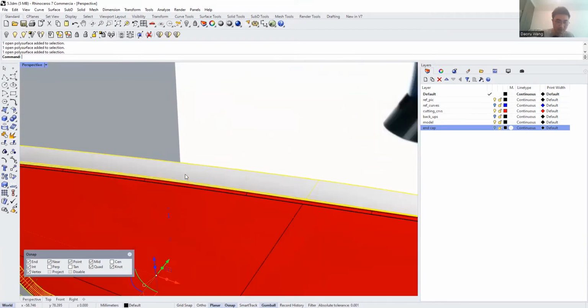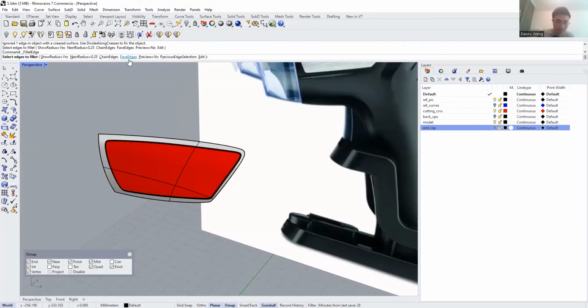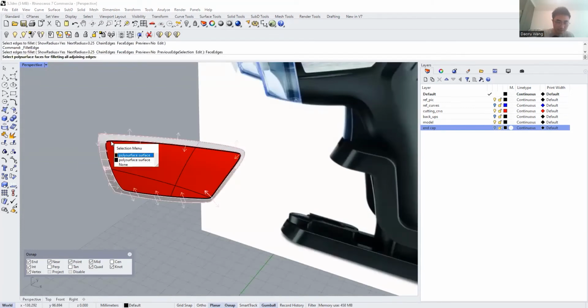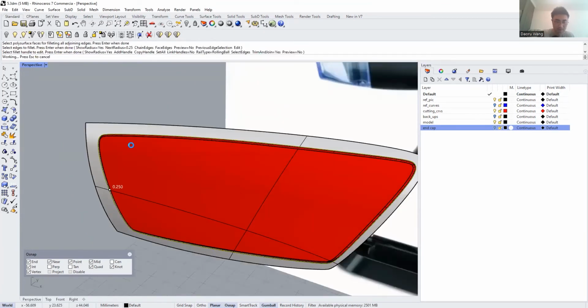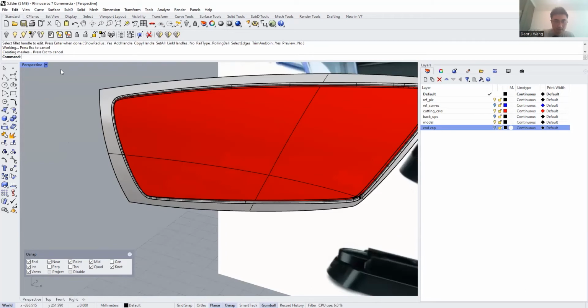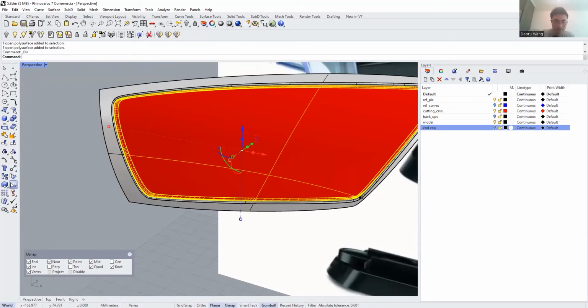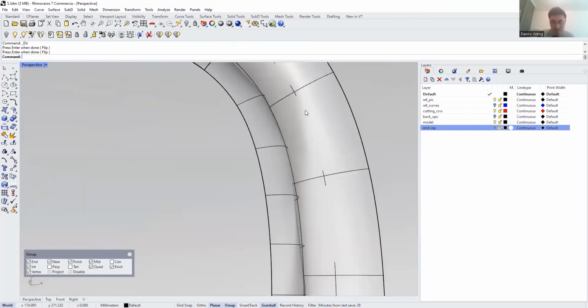Same as this one. We will choose the edges to fillet. Surface, face edges. And hit enter, hit enter. Takes a little bit of time. A lot of calculations are going on. So we will flip that surface and then come over here.